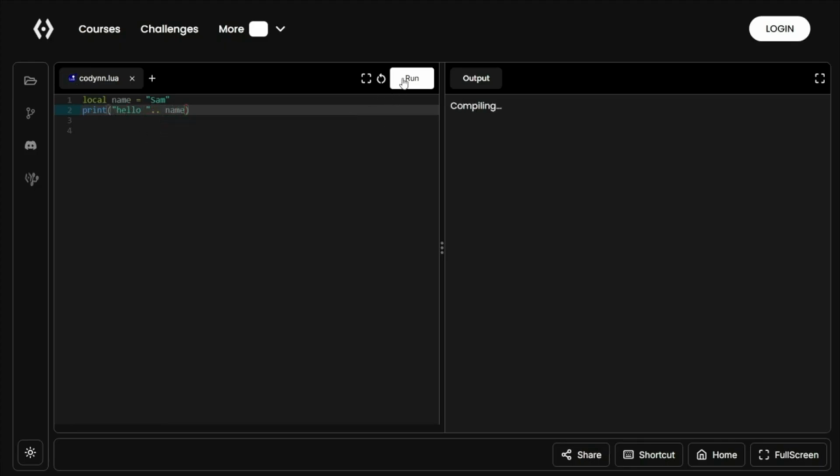So, hello Sam. And if there was an integer in the variable's place, suppose age is 25, and I would type out age, it should still give out hello 25. And fun fact, in Lua everything is dynamically typed, so you don't need to worry about specifying the data type. It will automatically convert and concatenate the values for you.